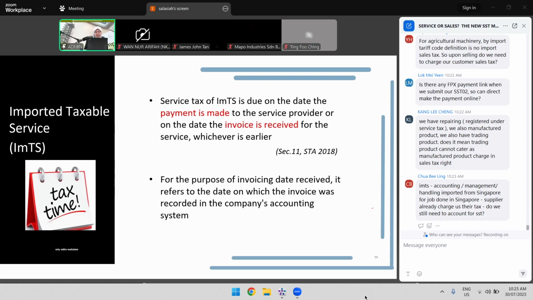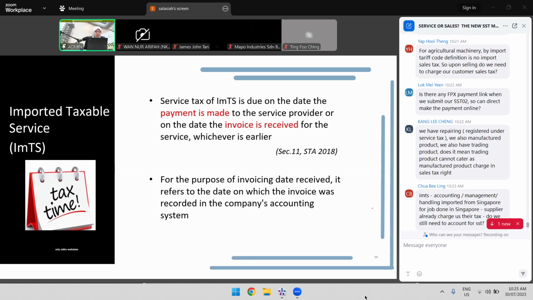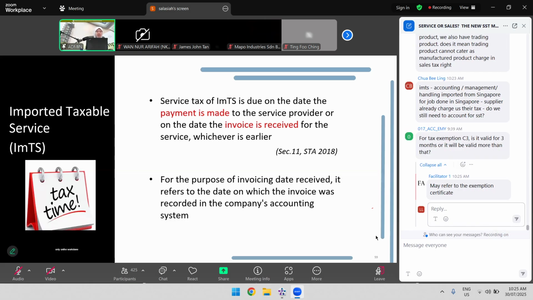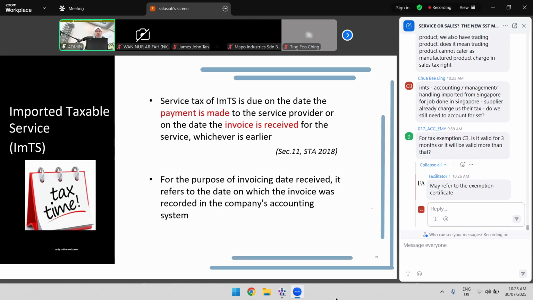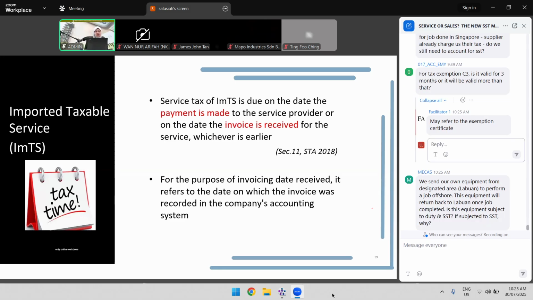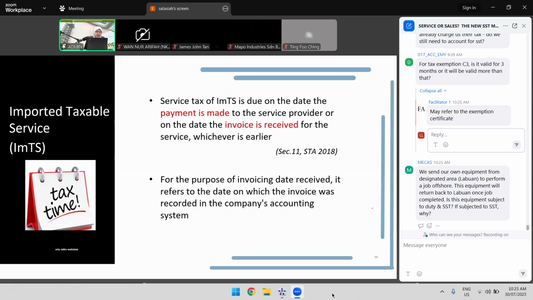But I think very often we receive the invoice and only then we make the payment, right? So it will be when you receive the invoice in that case. So whichever is earlier, then tax becomes due and payable. If both are in the same month, it doesn't matter. But if, for example, you receive the invoice today, 30th of July, but you only make the payment next month, the amount is due in this month, in July.